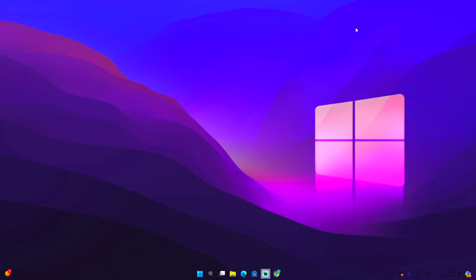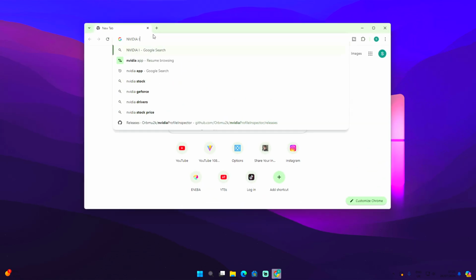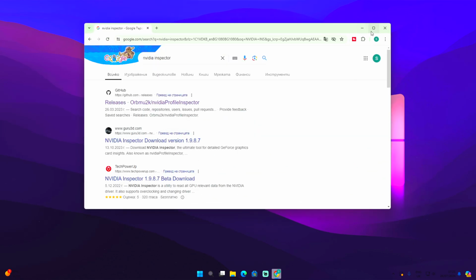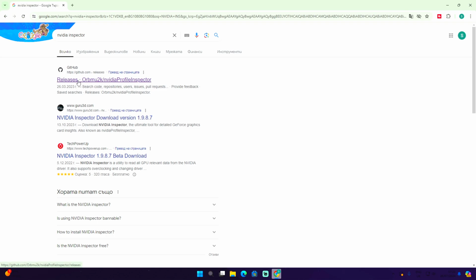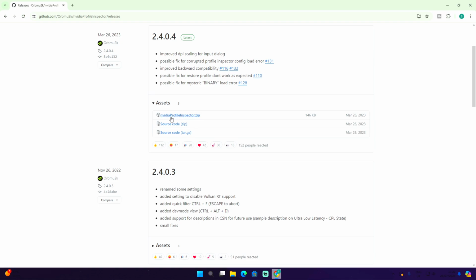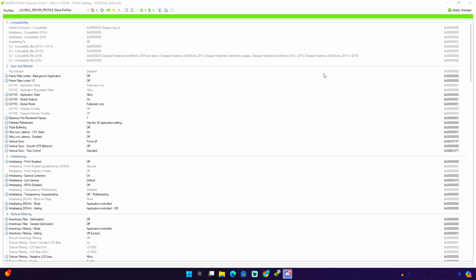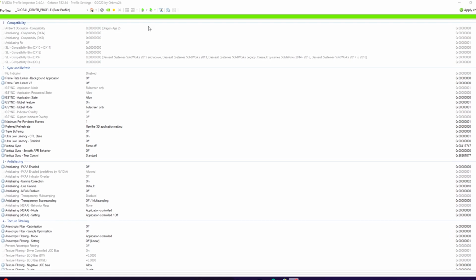Alright boys, the first thing we need to do right now is open up your Google Chrome, and type in NVIDIA Inspector, just like so, and it should be the first link right here. It should be a GitHub link, so open it, guys, and you should find assets right here, and you should download the first one, which is NVIDIA Profile Inspector.zip. Now I want you guys to be very, very careful with this.